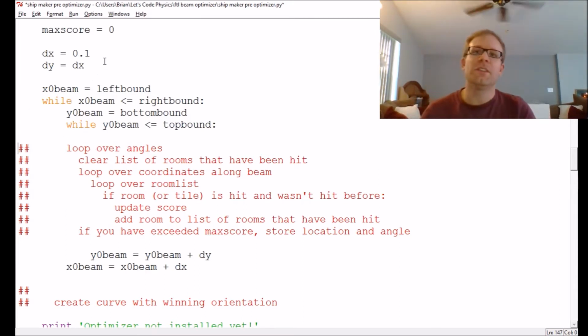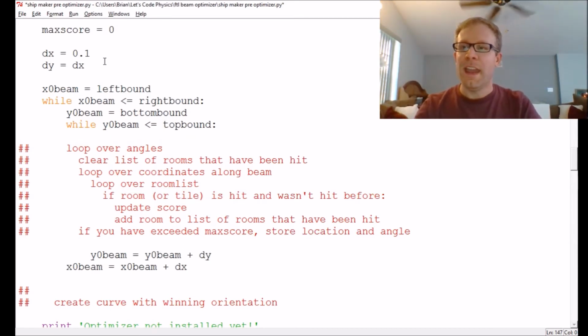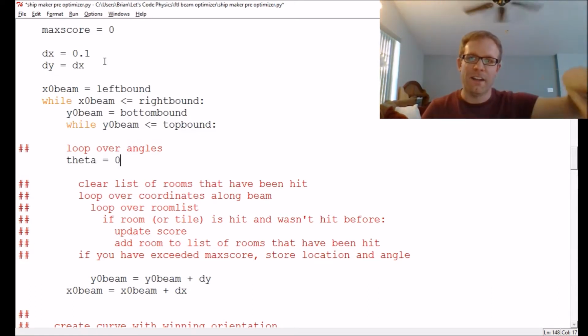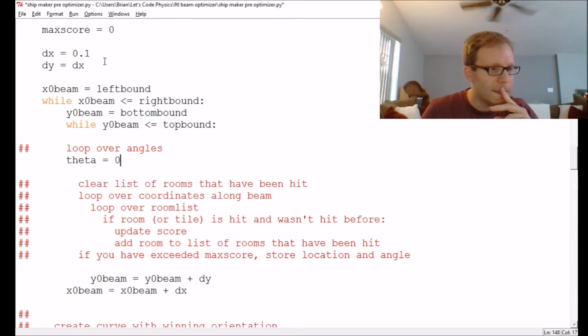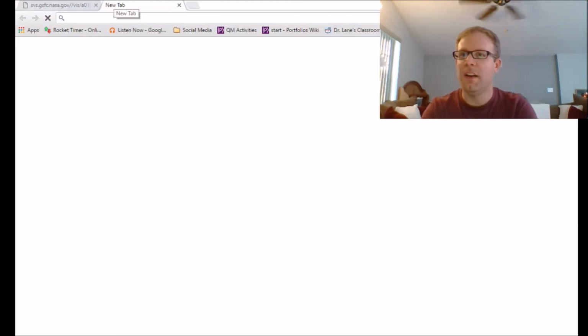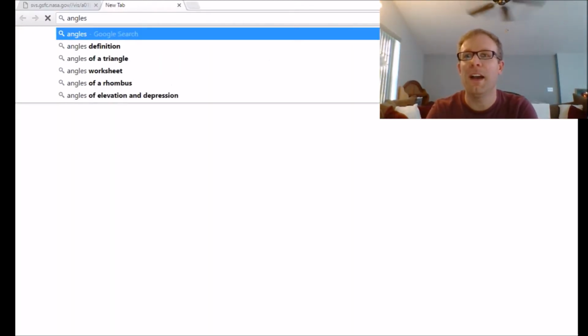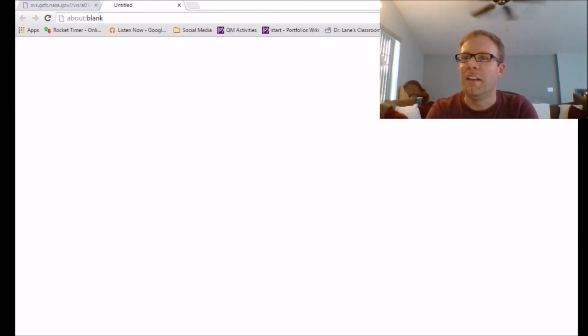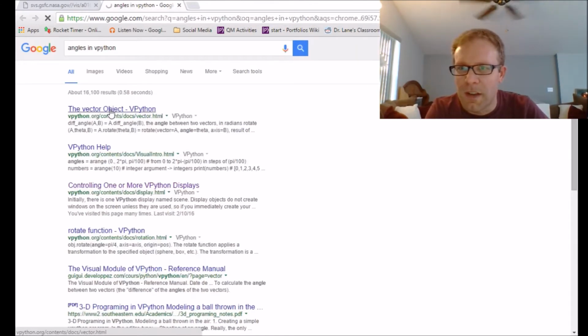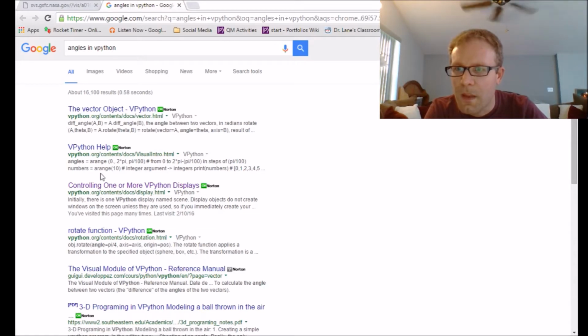So let's see. The next thing I need to do, so I've got the starting point, is try different angles for the beam. So I need to loop over the angles. So I need to have theta equals 0. We'll start out at theta equals 0. Oh, actually, what range do angles go over in VPython? Does it go 0 to 2 pi or does it go minus pi to pi? I don't know. Although it shouldn't matter, should it? Because the sine and cosine function can take it. Okay. Still, it might be beneficial to look at. That looks like 0 to 2 pi. Okay, we'll call that 0 to 2 pi.